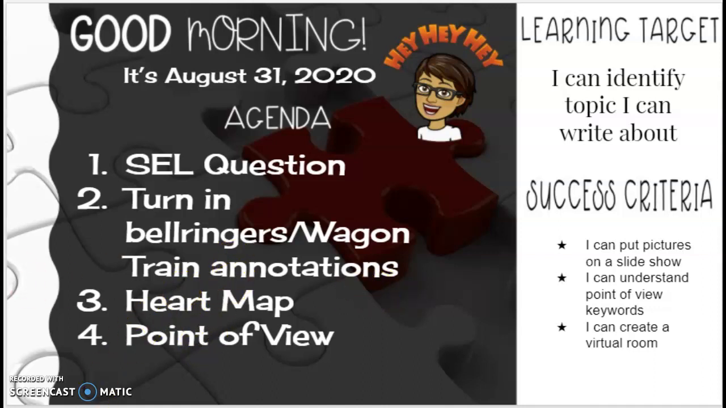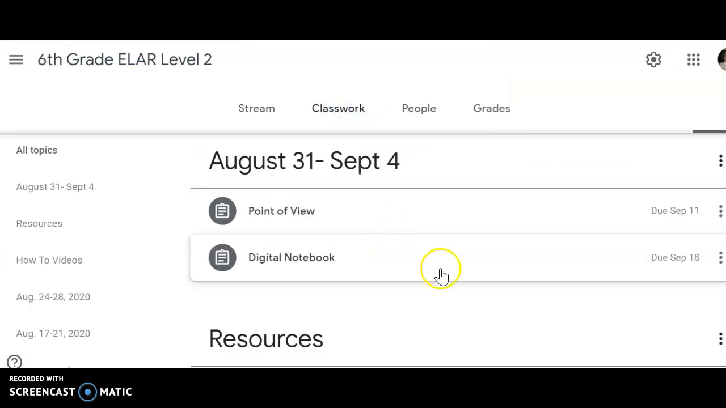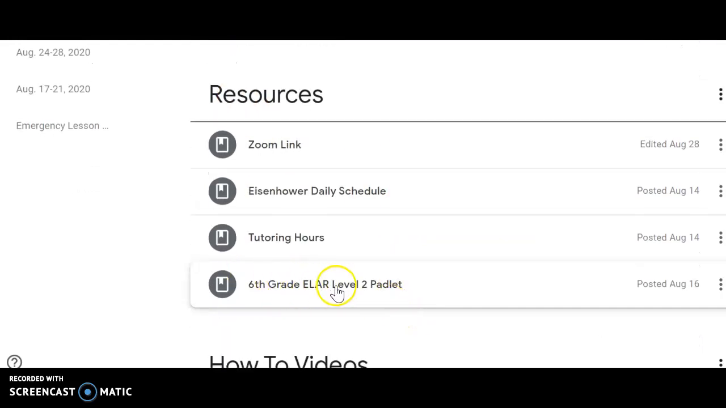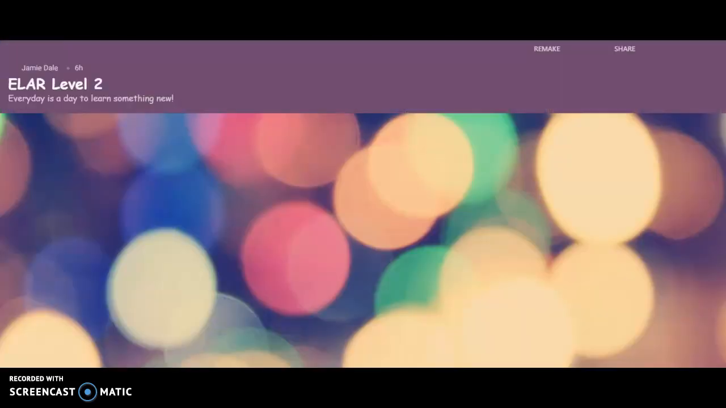So let's go ahead and do our SEL question. You're going to go to the Google Classroom under Classwork. Okay, so once I'm in the Google Classroom, I go to Classwork. I'm going to go to the Resources tab, and I'm going to click on 6th grade ELAR Level 2 Padlet. I'm going to click on the link to the Padlet.